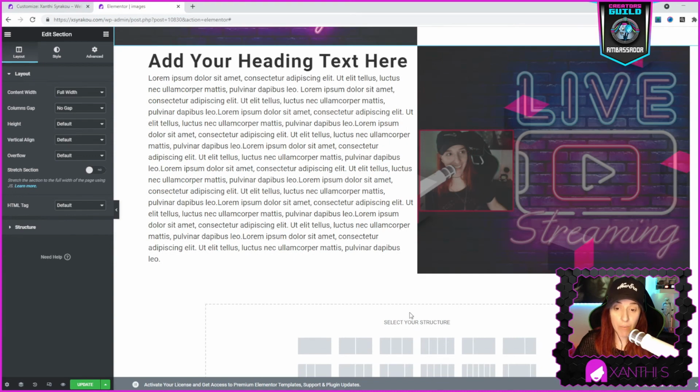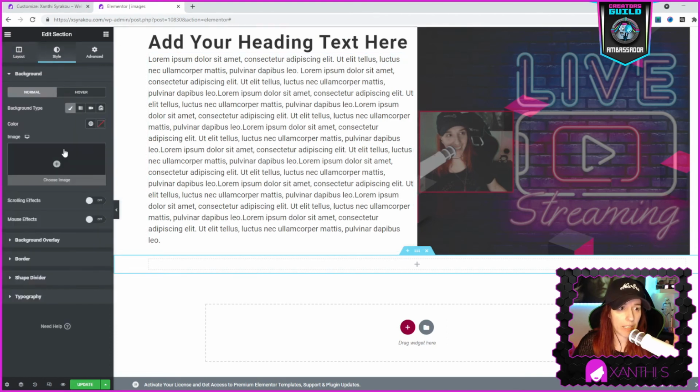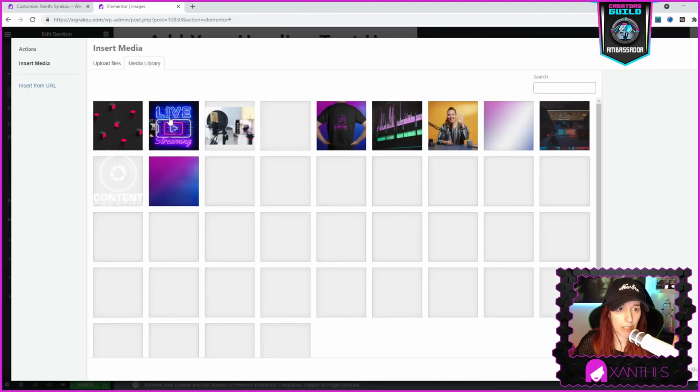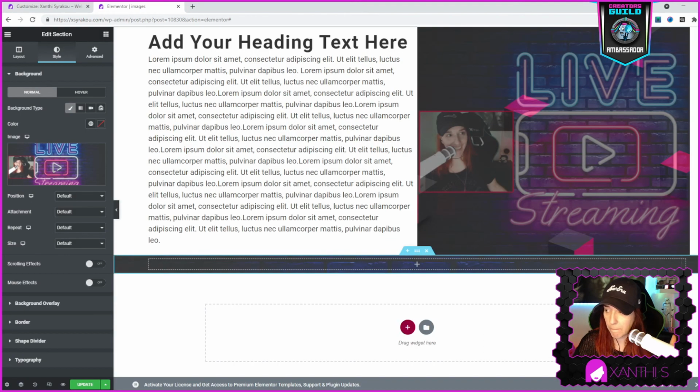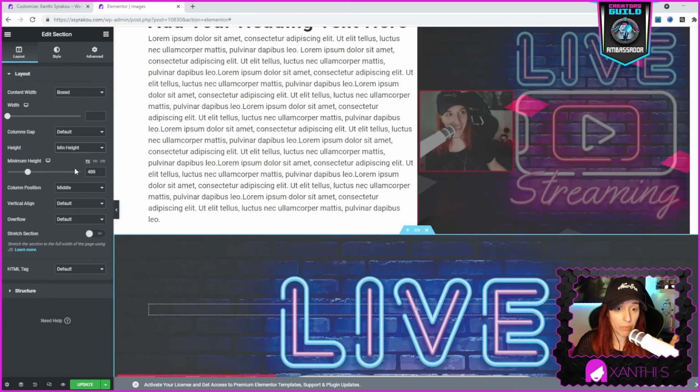You can do the same on every section. You can do the same even on a section itself. I go here and go to style, and I'm going to take a background image. Let's take the same background, this one, and you see it's very thin and narrow. I'm going to do the cover thing, and here I'm going to go to height, and then minimum height.